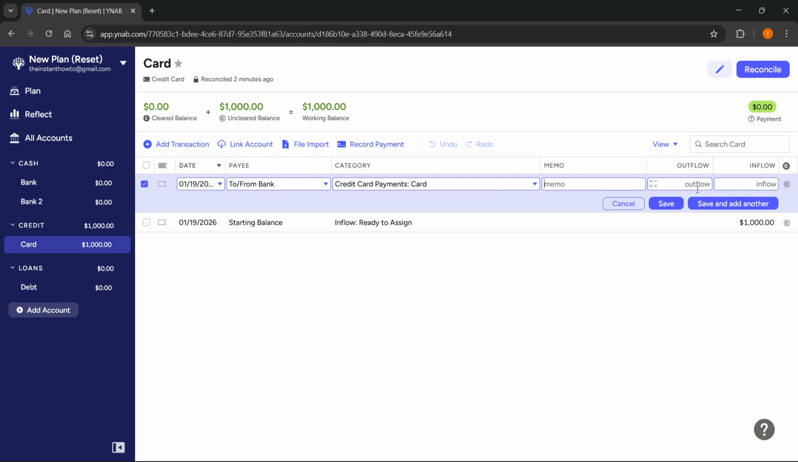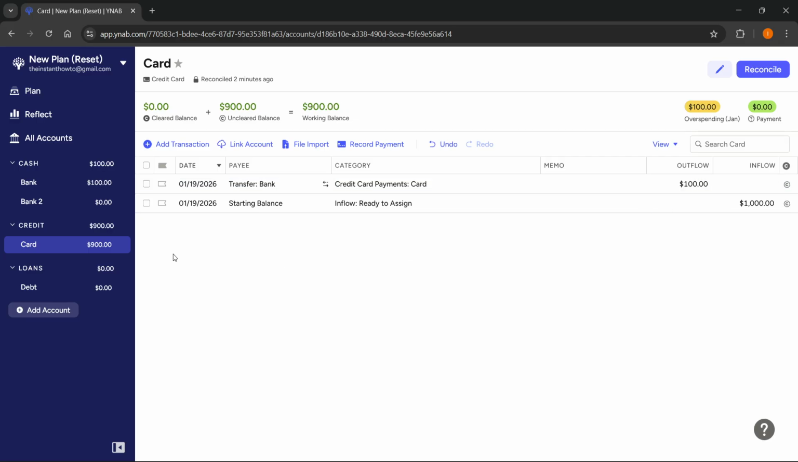And you can then just go ahead and go into outflow and do, for example, like 100 over here. And if I now click on save here, you'll be able to see, there we go, category is correct, and I've successfully recorded this payment. So that's how you do it.